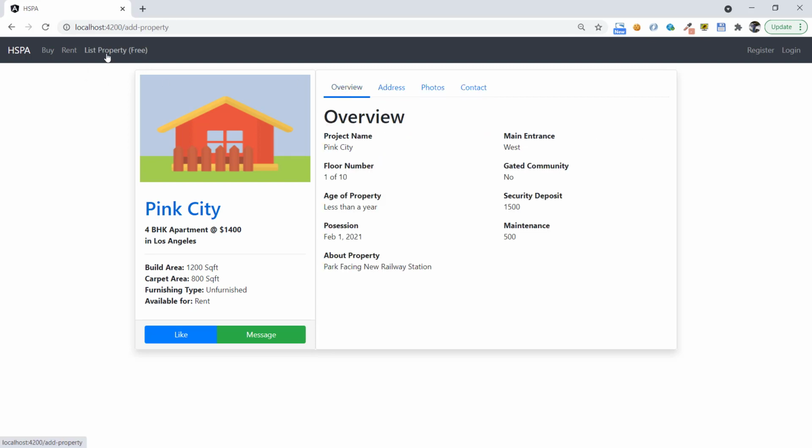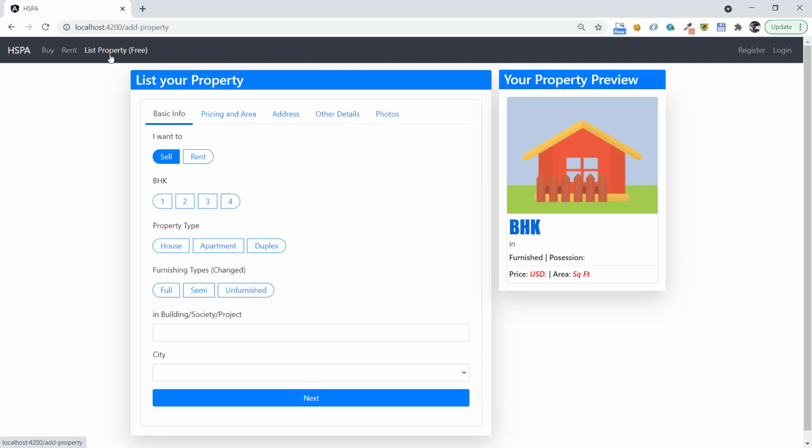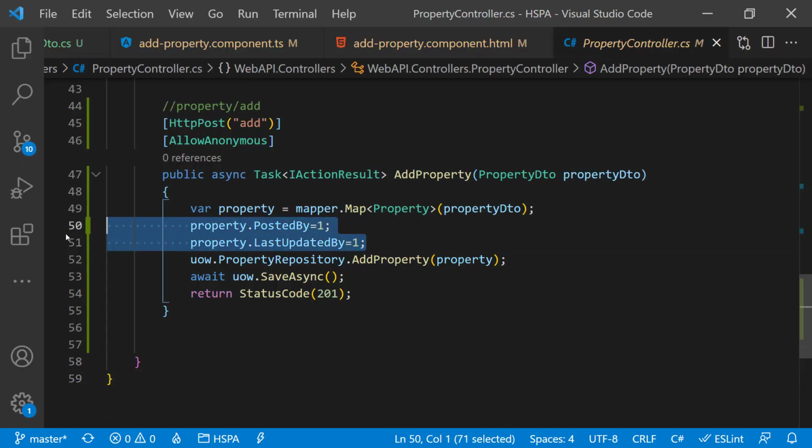Next, we will add authorization to the add property component so that only an authorized user should be able to add a new property. And also we will extract the user ID from the JWT and use that ID here for the posted by and last updated by fields in our next video.